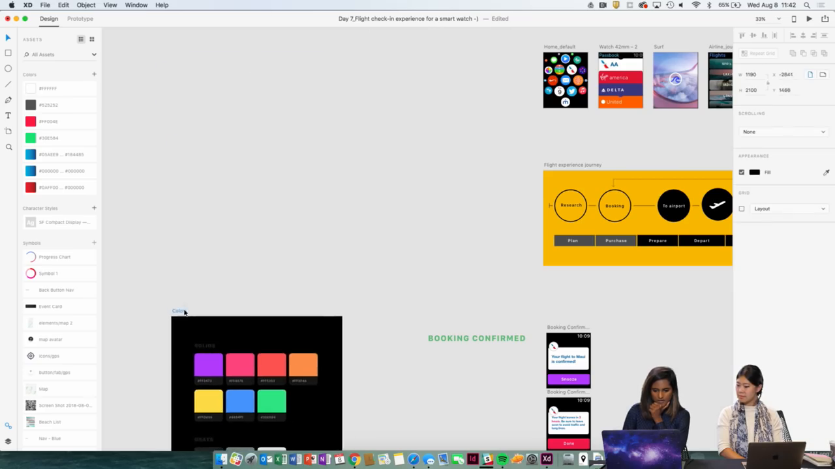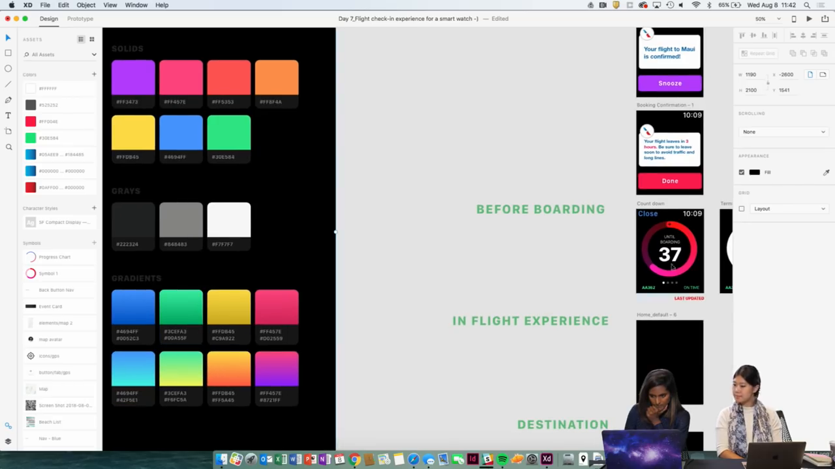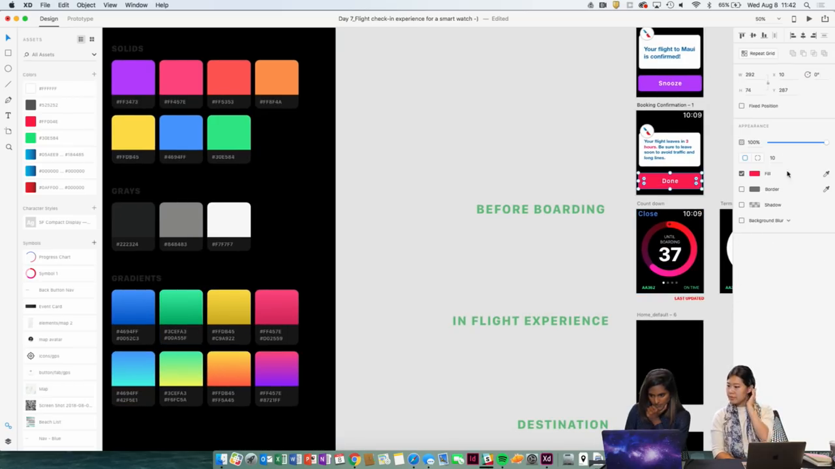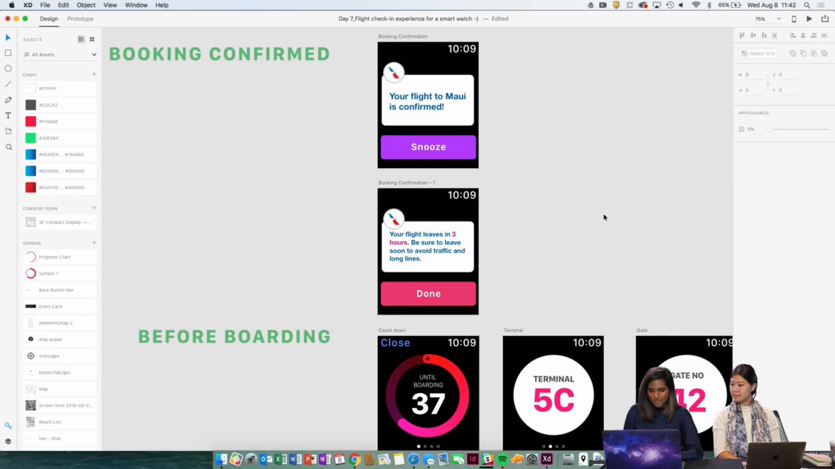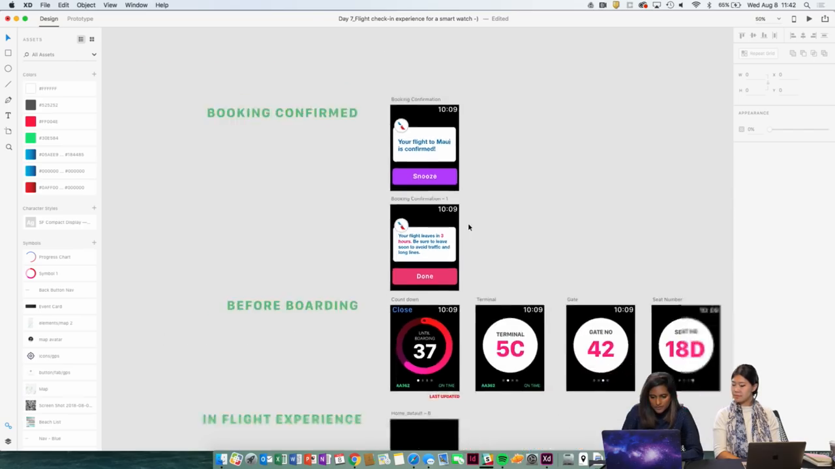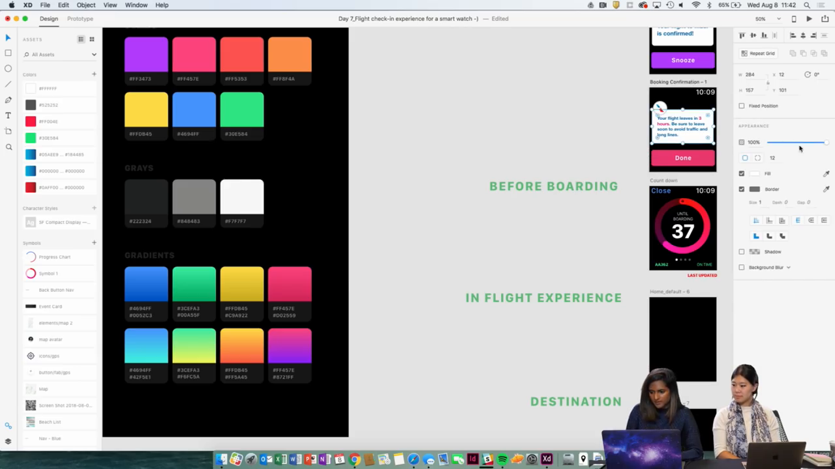This is from the wireframe kit. Let's see if we can find something a little less intense. Yeah, that's good. A little more muted. Yeah. Let's see if we want to add a little something.